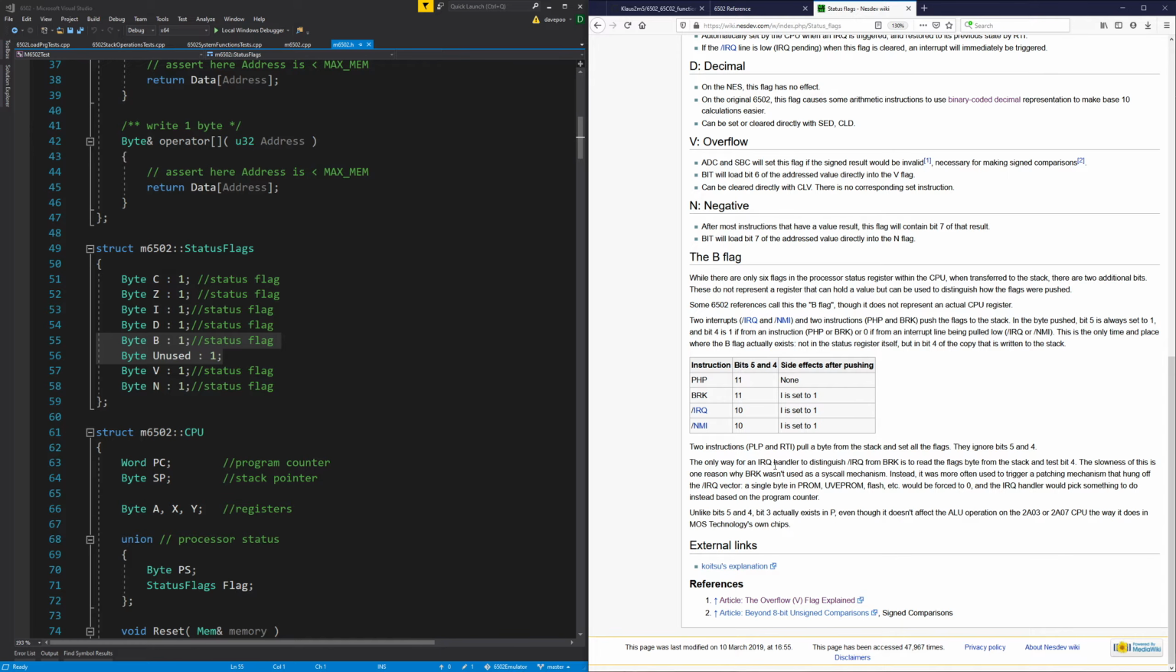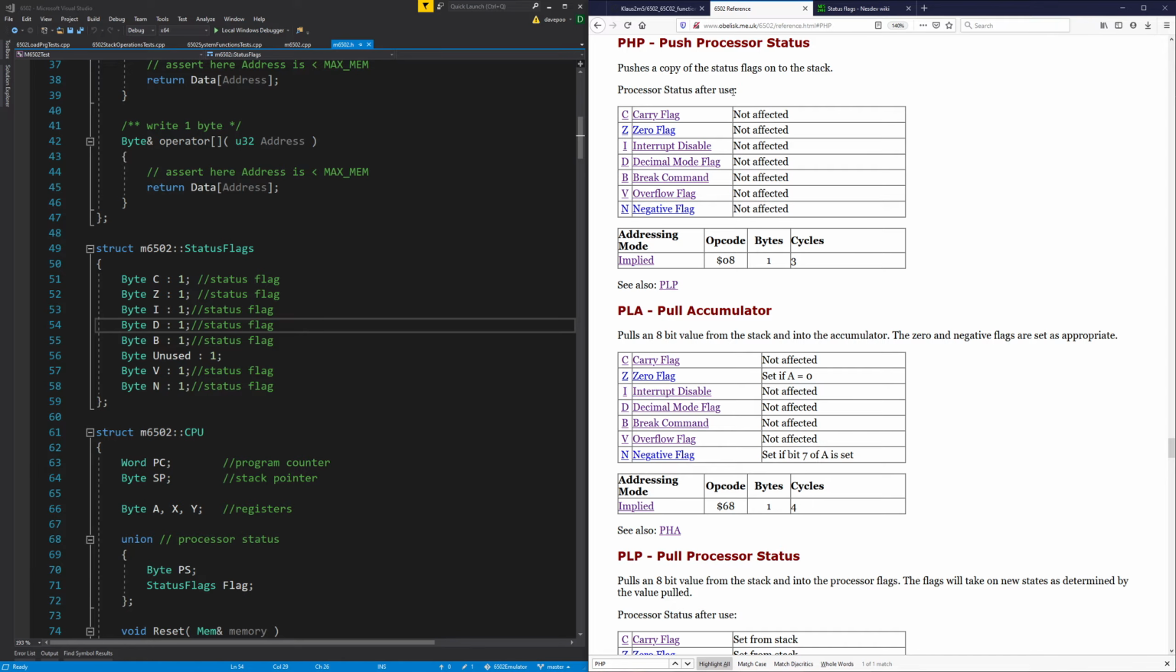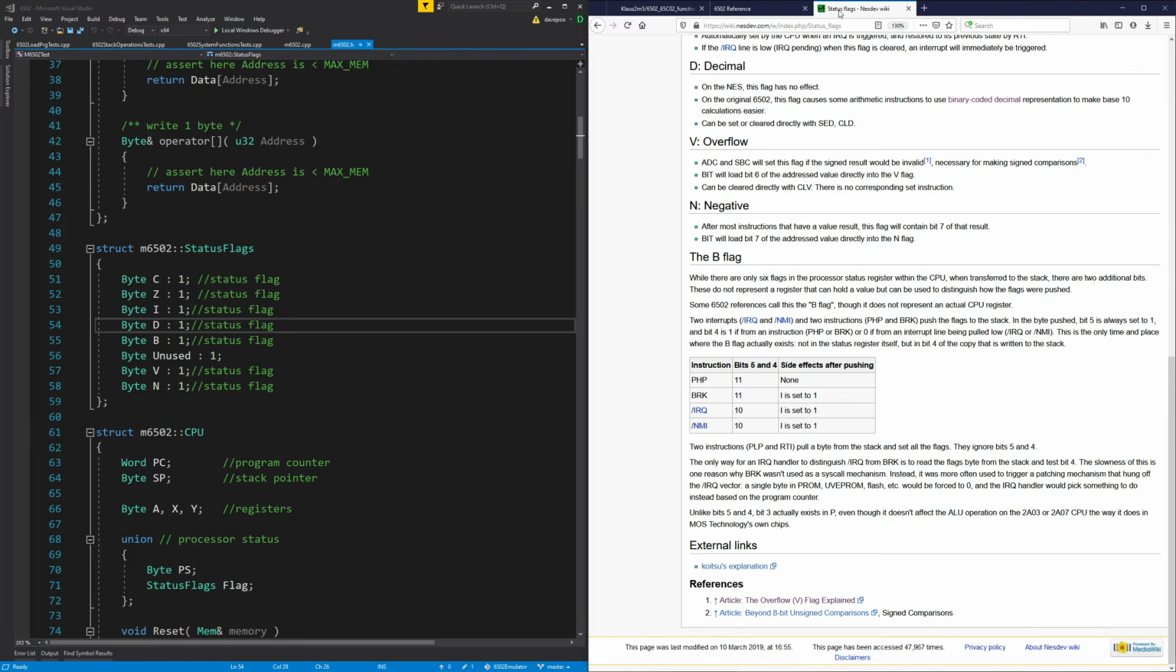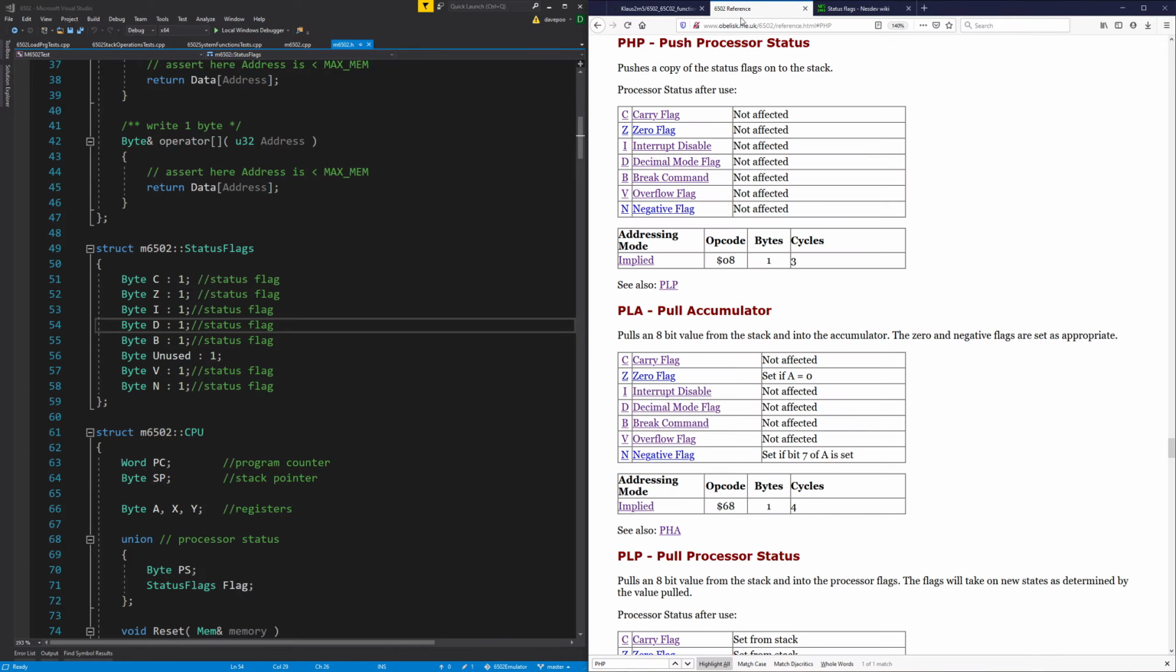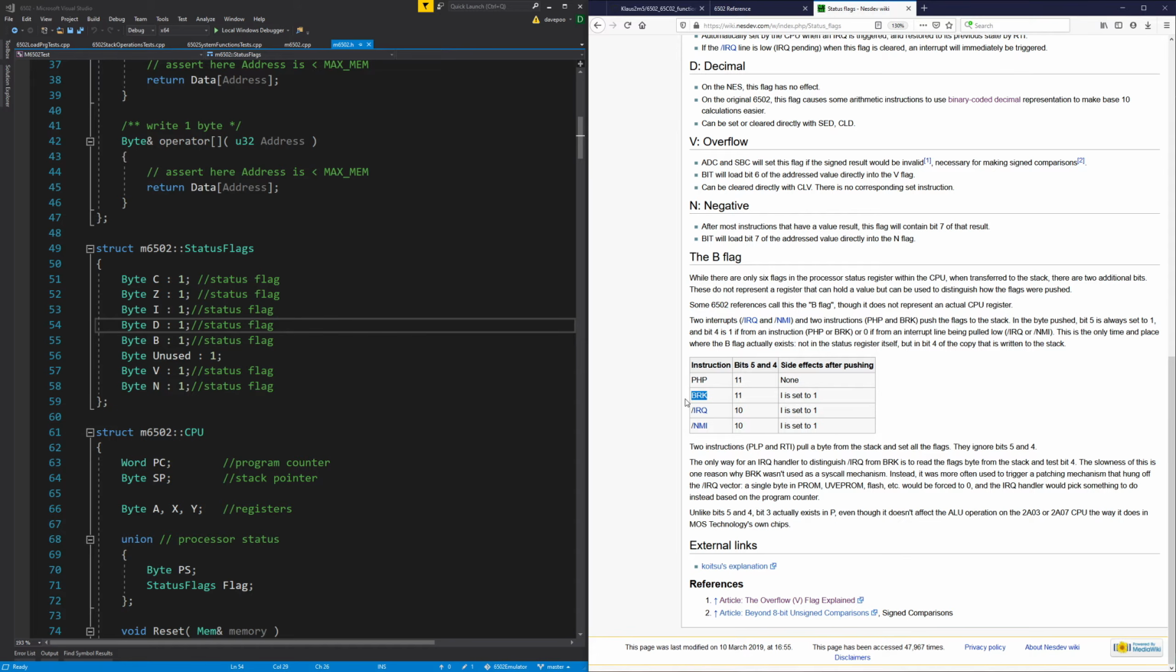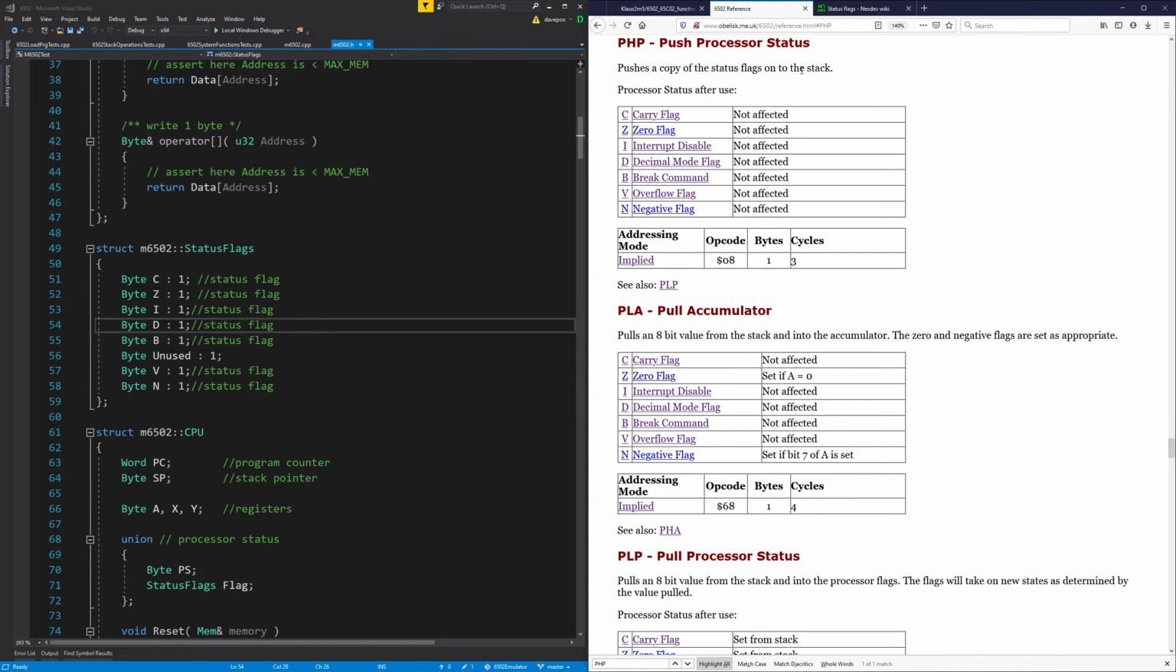The only way for an interrupt request handler to distinguish IRQ from break is to read the flags from the stack and test bit 4. So this is clearly some undocumented side effect that's not documented on here. This just says we push the process status onto the stack. This one's saying actually you push the process status on the stack and then set bits 4 and 5 to 1, and you also do it if you're doing break, which we didn't do, so that'll probably fail as well.